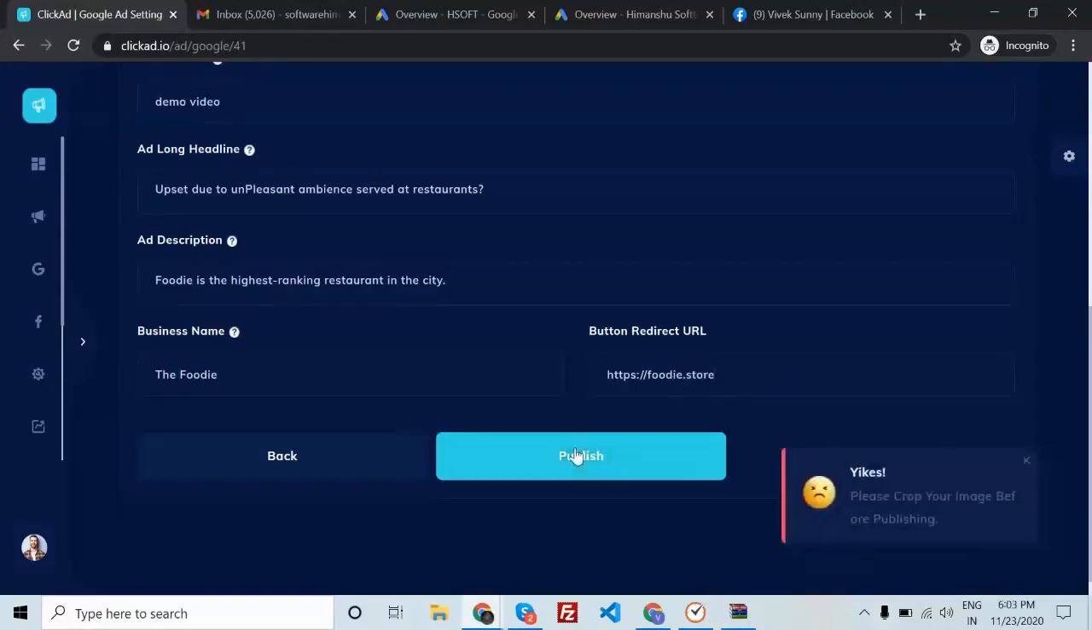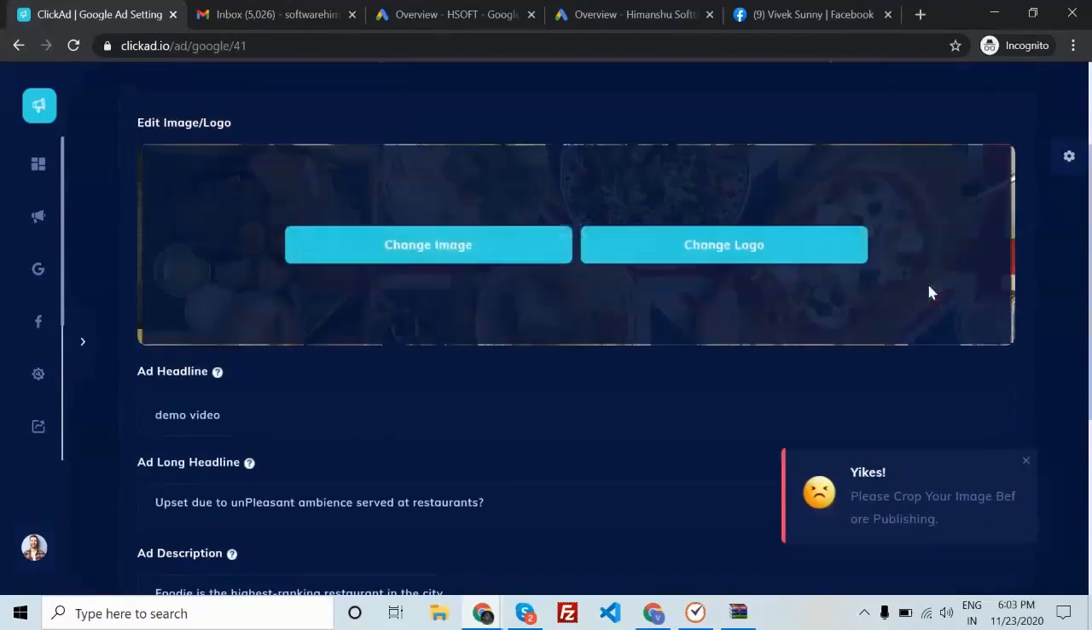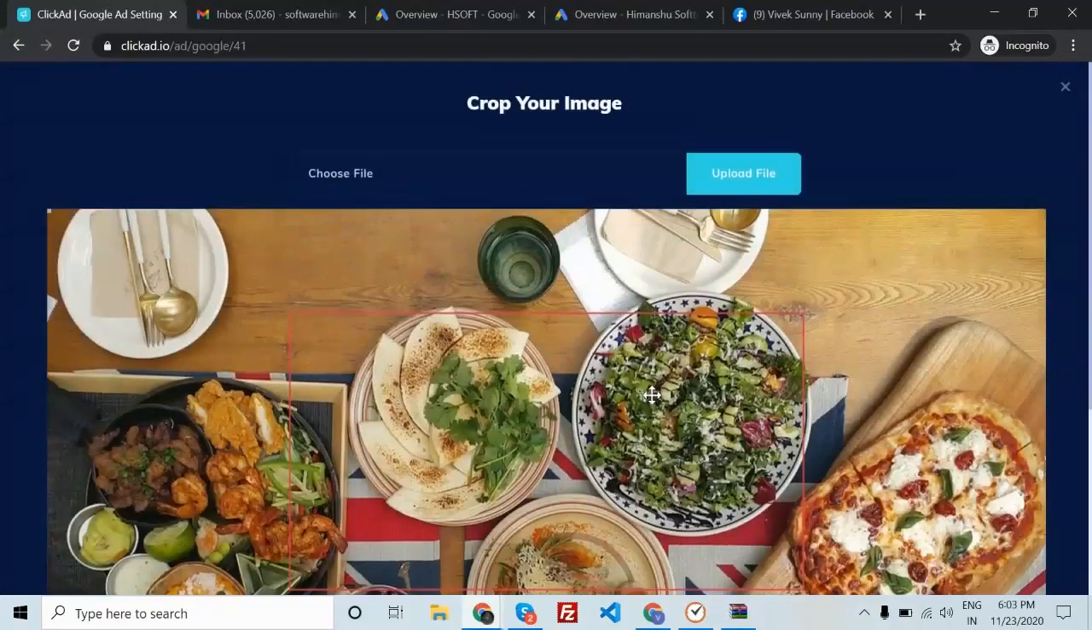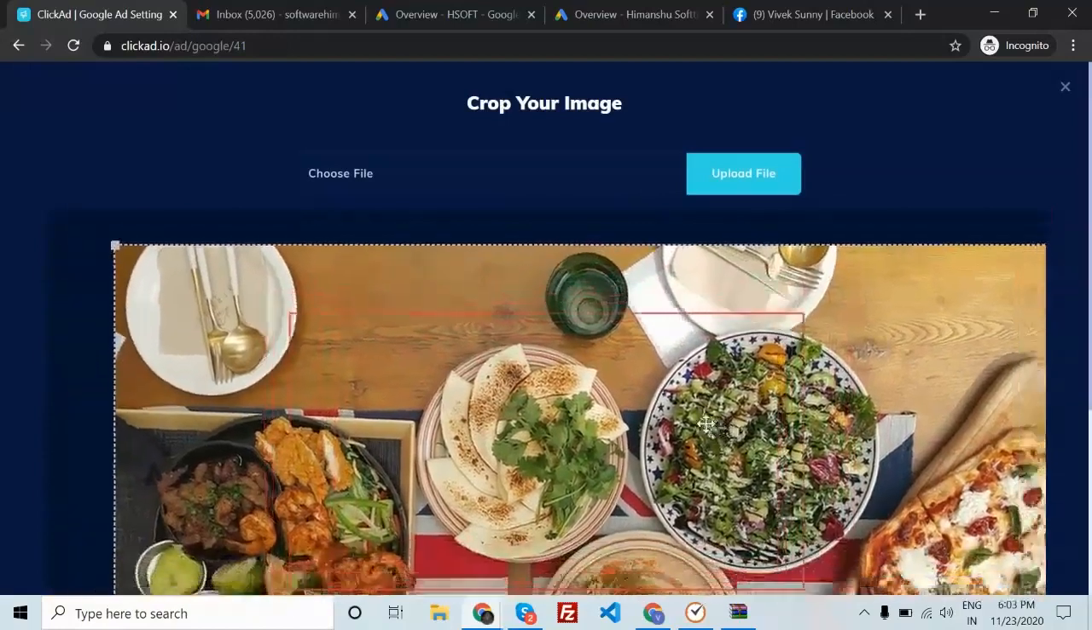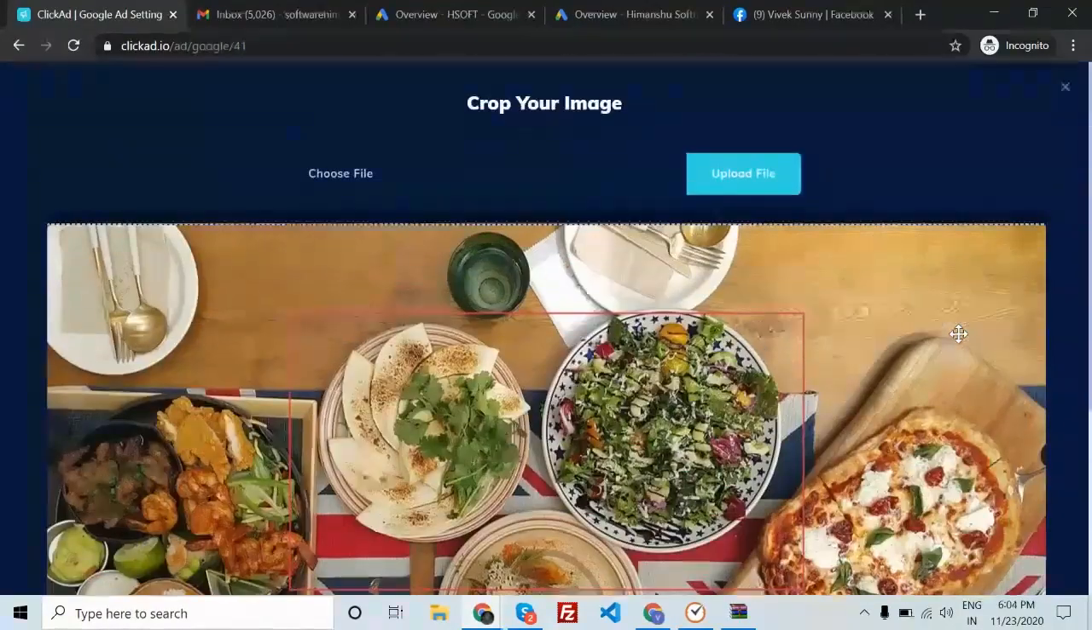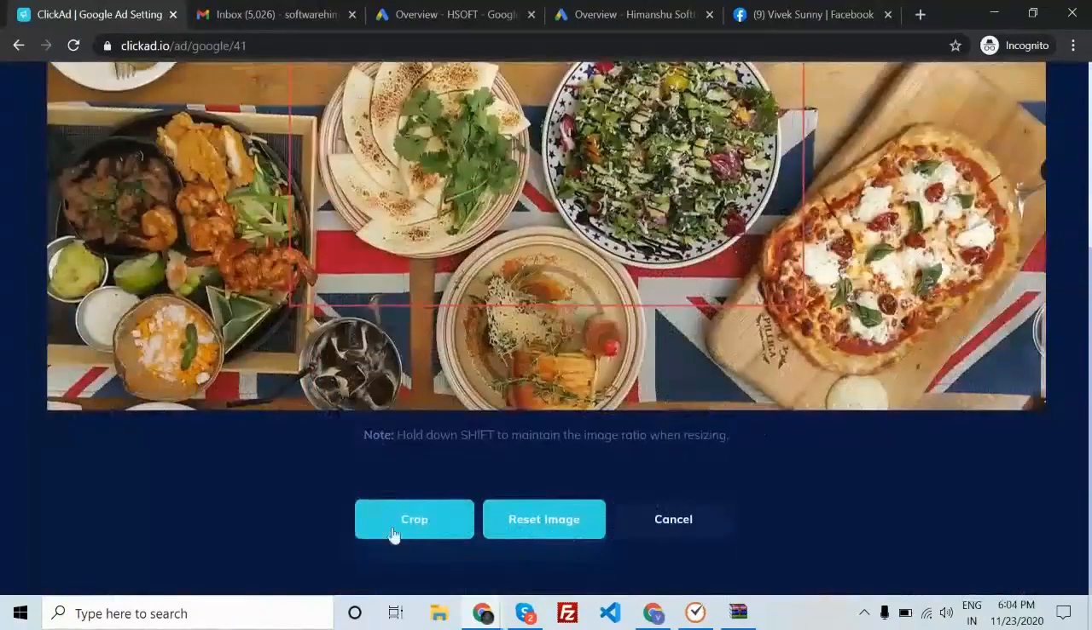Once I click on that, you can see the application will check the things and let you know the error: please crop your image before publishing. So let me go back to the image, as I want to change it. This is a bigger image. I just need to make sure it fits, or I can upload one from my desktop, and I click on crop.